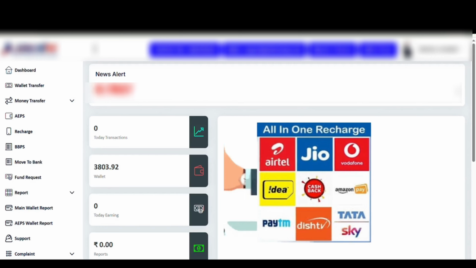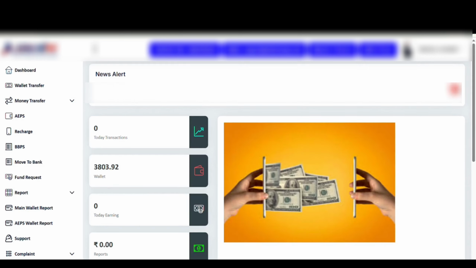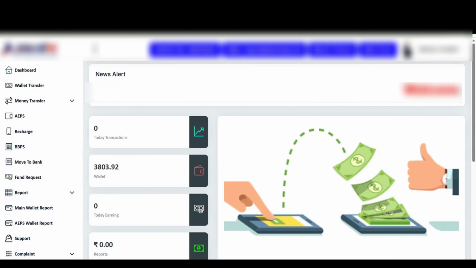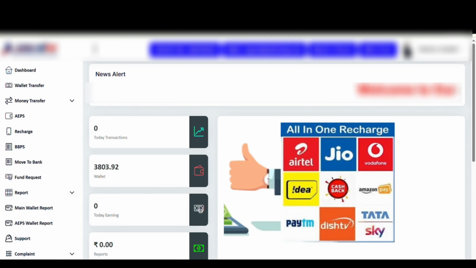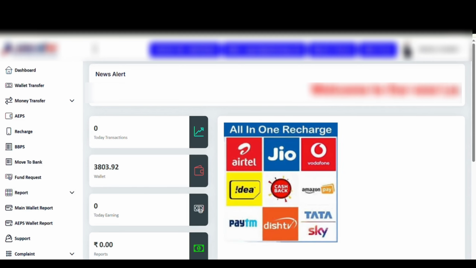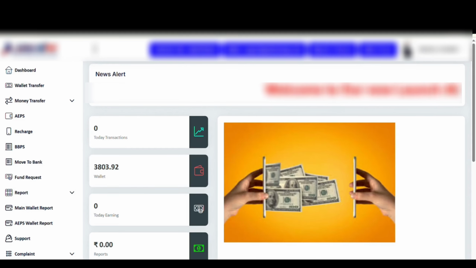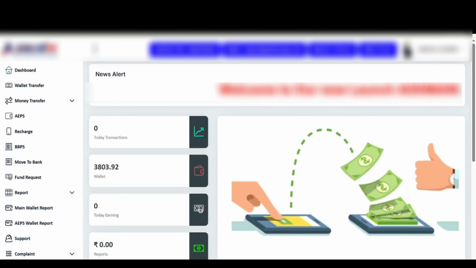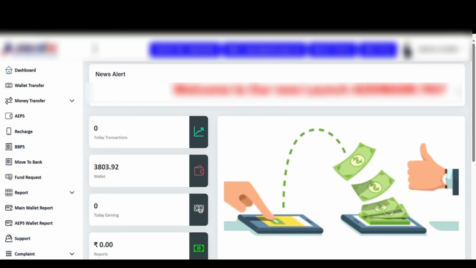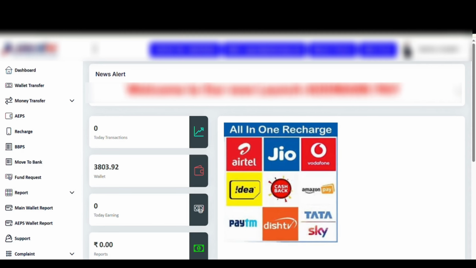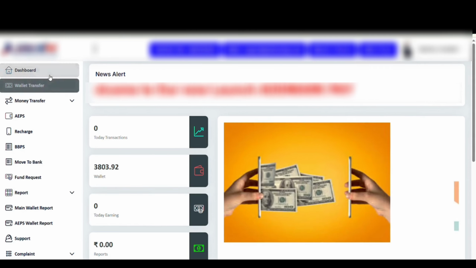We develop custom software as per your requirement. So without wasting your time, we are presenting you our new agent dashboard of Fintech software, where you can utilize services like AEPS, DMT, Recharge, DTH and many more. So let's look at the dashboard. This is the dashboard.